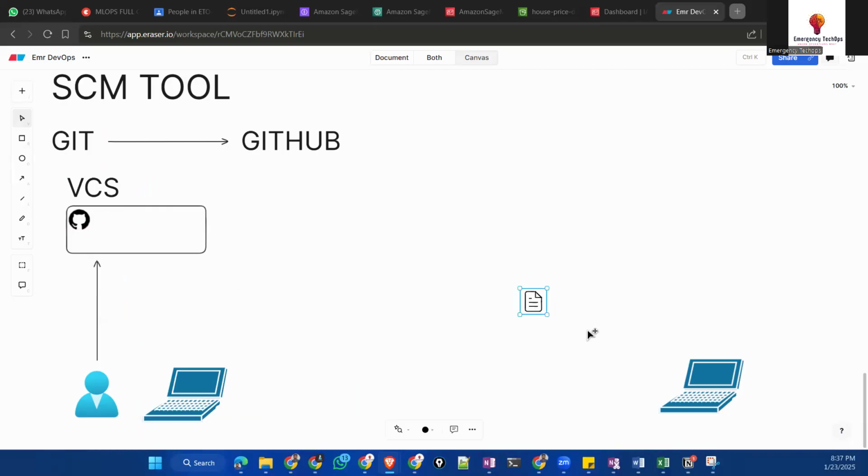And here also one more developer is there. He did something and he pushed here. And one more developer there, he will push here. All the developers' changes are going to be in the GitHub. It will be in the GitHub, and from here the code will go to production.